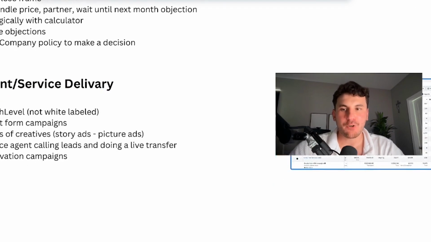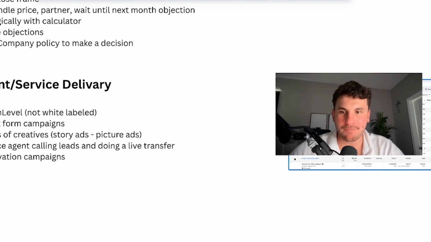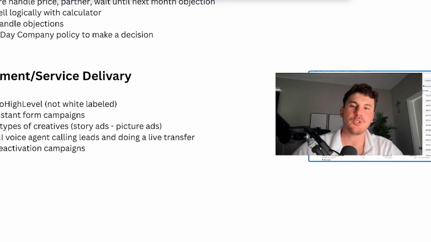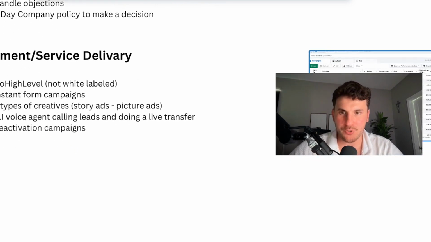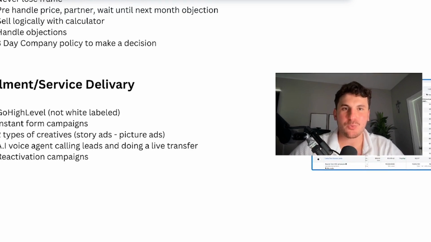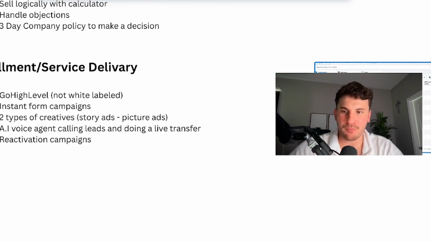A website conversion campaign is where we send them to a landing page, and on that landing page, there's a survey where they have to fill out their information. Depends. Sometimes you get better sales with instant forms. Sometimes you get better results with website conversion. I usually split test this with the bigger companies to see which one is performing.